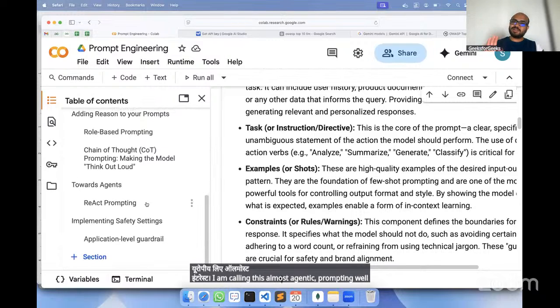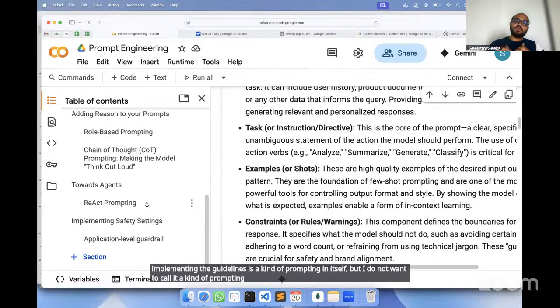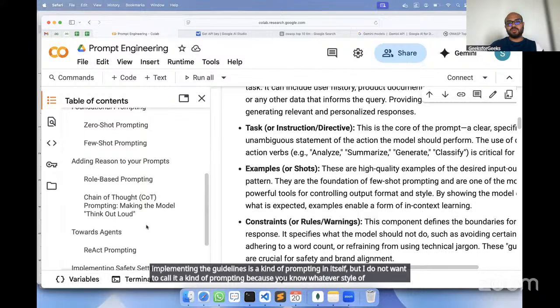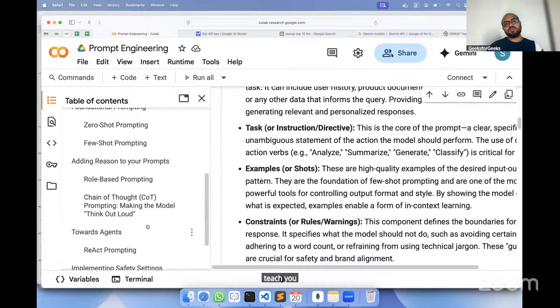Implementing guardrails is a kind of prompting in itself, but I don't want to call it a kind of prompting because, whatever style of prompting I'm going to teach you, a necessary component of your prompt should be a guardrail. Understood?